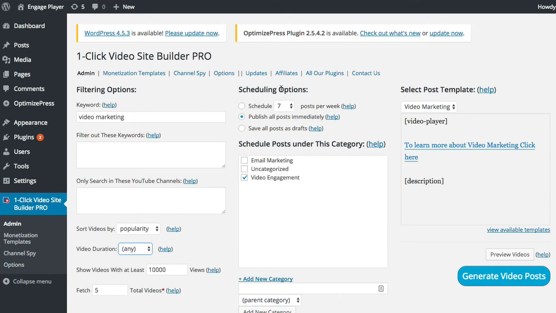Up here we have a few scheduling options. If I selected 50 right here, I probably don't want to publish all of those immediately. I may want to save them all as drafts. You can certainly do that as well. Or you can schedule it. If I wanted to schedule these, I could choose however many posts I want per week. That way it's more drip fed, rather than just blasting the site with 50 or 60 different videos all at one time. For this example, though, I'm just going to publish them all immediately so that we can take a look and see what they look like.